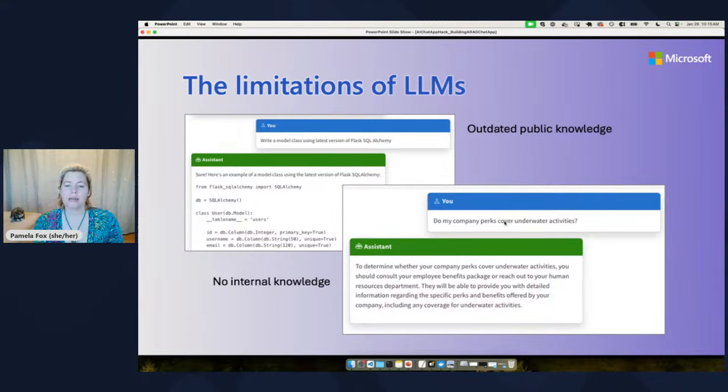Another example here is if I asked about internal data. So if I say, do my company perks cover underwater activities? It doesn't know who my company is. It doesn't know anything about my company perks. So it's just going to give this really generic response because it has no way of accessing this information. So this is the limitation of LLMs.